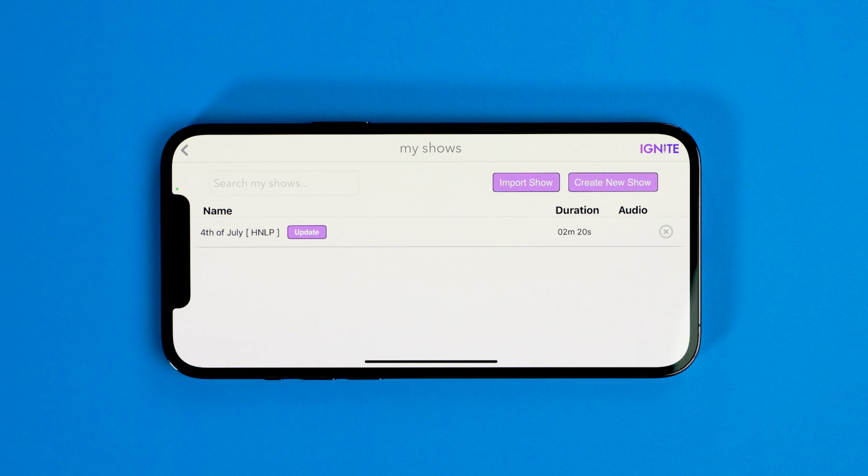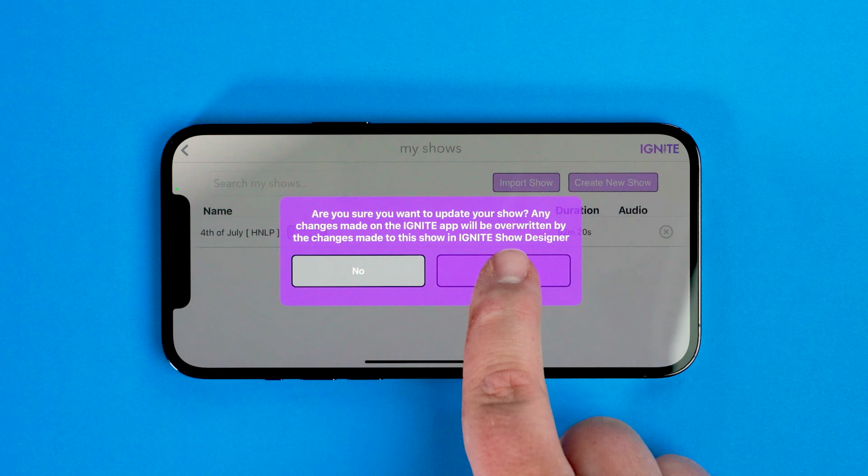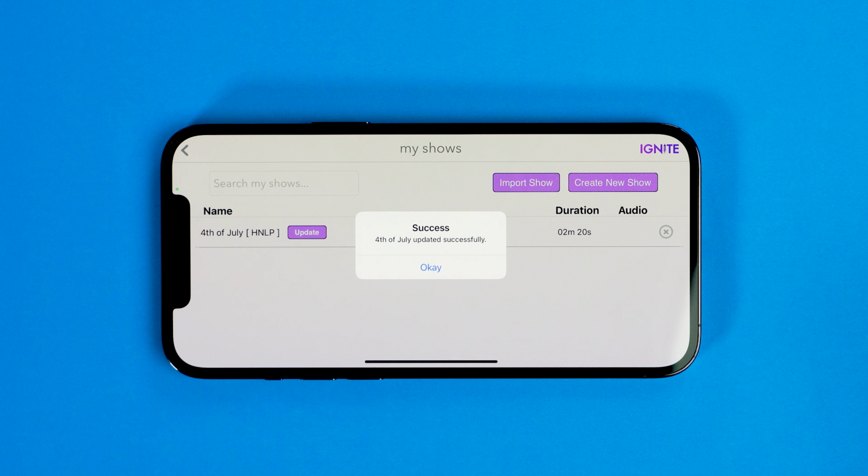Okay, side note, let's say that you made changes to your show online and you want to update the show in the app. That's simple. Just tap the Update button and the app will import any show changes. Great job. You're all done. You are now ready to fire your show using Ignite.